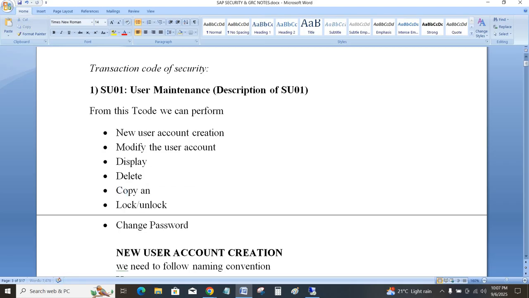For example, Anil is already there. Anil and Sunil have almost the same address. So if I copy Anil, the same details will come. When I'm creating Sunil, I'm copying from Anil, because Anil and Sunil are in the same department with almost the same address. So I can copy the user and create one more user. This is for copy purposes. Now lock or unlock.